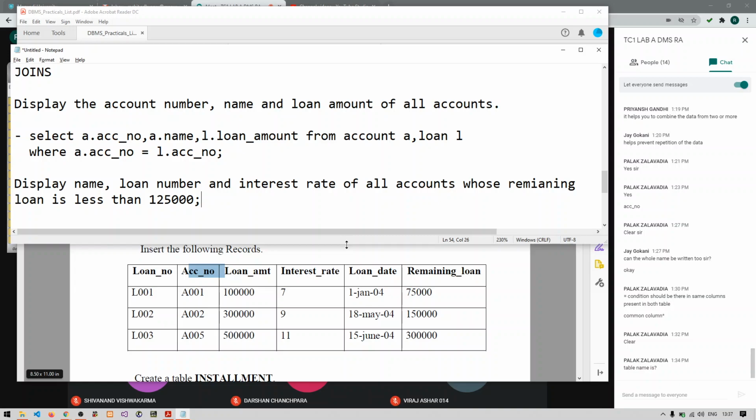Add a default condition everywhere wherever you are using a join. This is the universal rule that you have to follow.